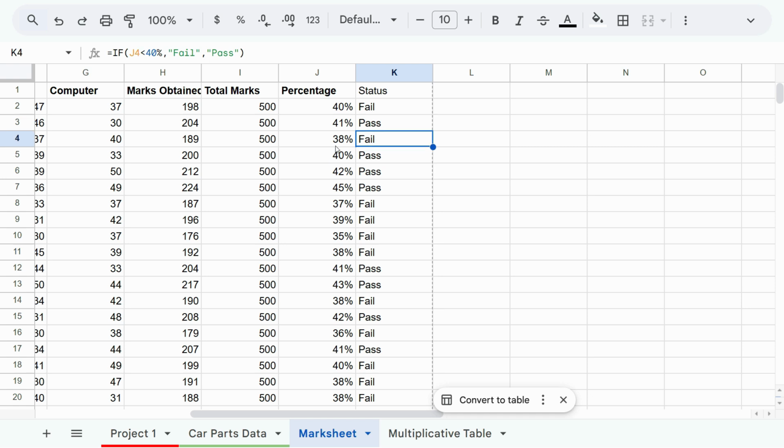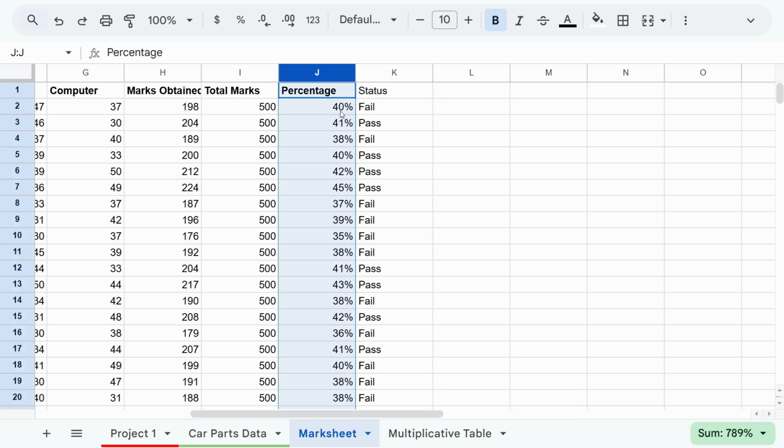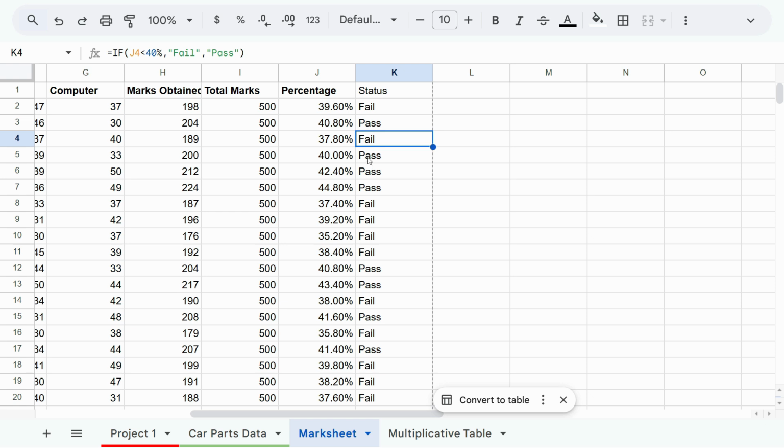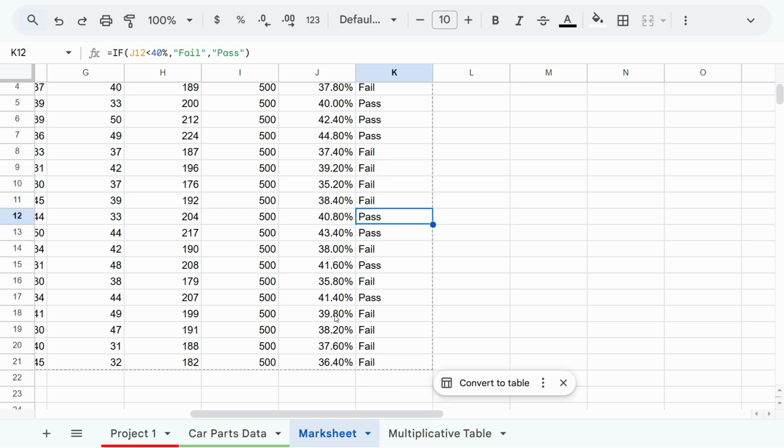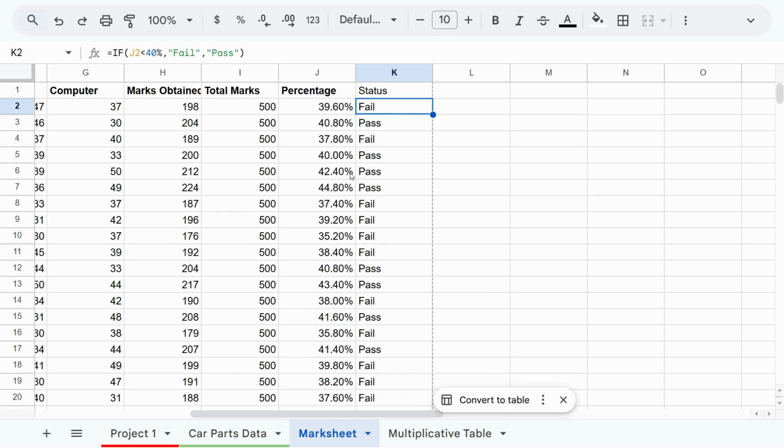complete the formula. So you can notice that whatever is lesser than 40% is fail. Now here you might be confused that it's not lesser than 40%, but if we increase the decimal places, it's 39.6 basically. So it is performing the calculations just perfectly and automatically. So 35% fail, 38% fail, 40.8 pass, 39.80 fail. This is how we perform the basic calculation of logical expressions or if conditions in Google Sheets. Just try this by yourself and I will see you in the next one.